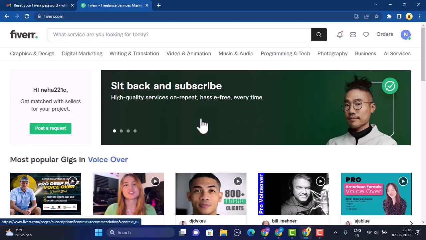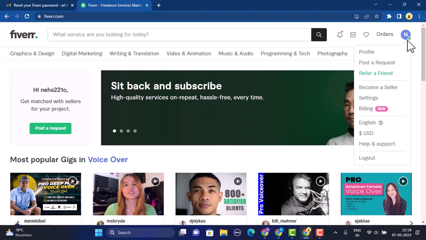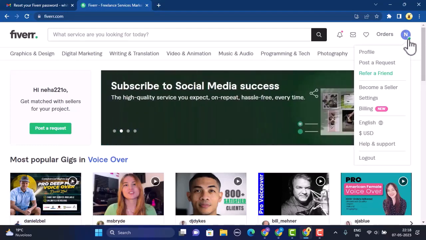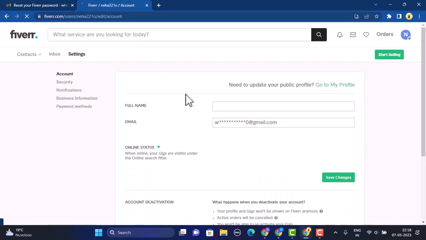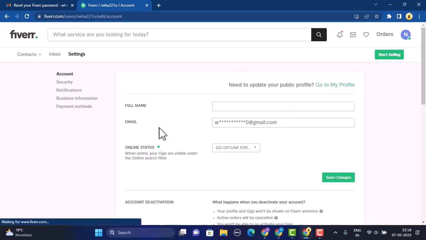So to change your username on Fiverr account, what you need to do is tap on the profile icon in the top right corner of your screen. As soon as you click on the profile icon, you'll be able to see a list of options or a drop-down menu. And from the list, click on Settings. As you click on Settings, you'll be taken to the settings page where you'll be able to see your settings information.